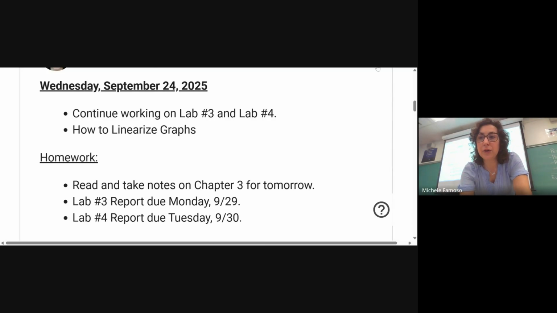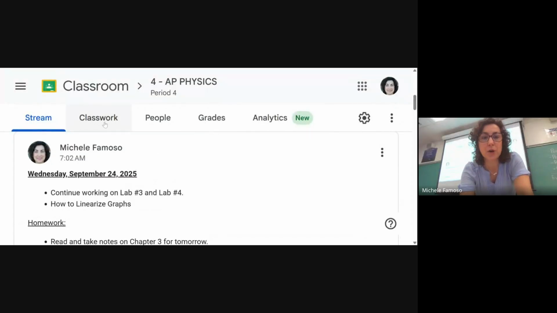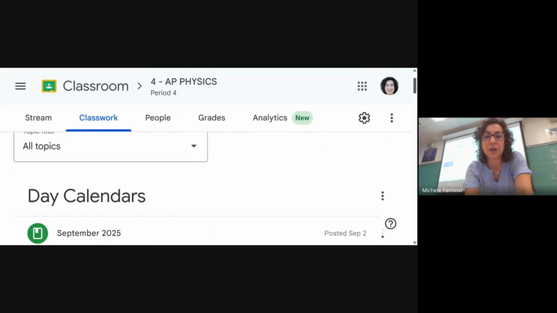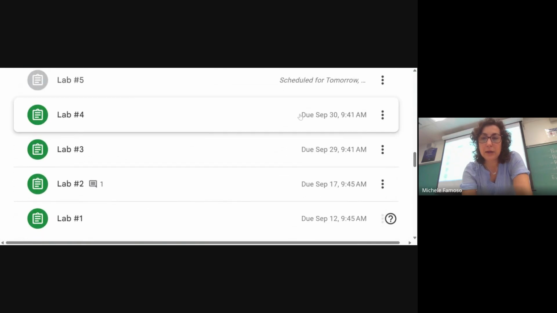I'm going to review with you how to make a graph correctly. And then we're going to talk about how to linearize the graphs, because in order to do any of the calculations in this lab, you're going to need a linear graph, and the data you're going to get is not linear. So we're going to have to talk about how to do that.